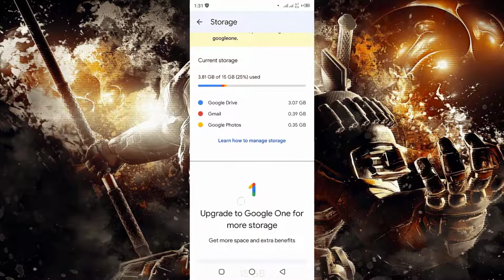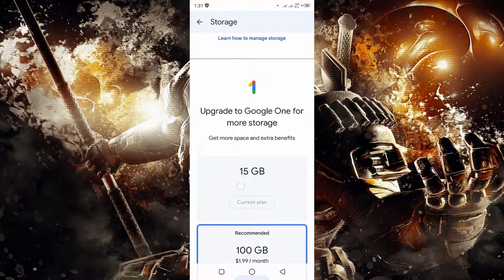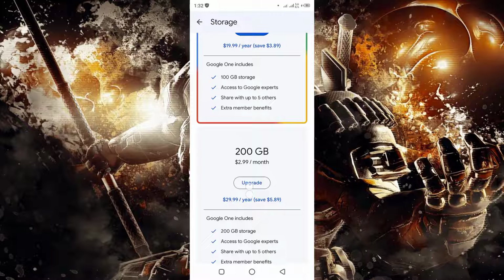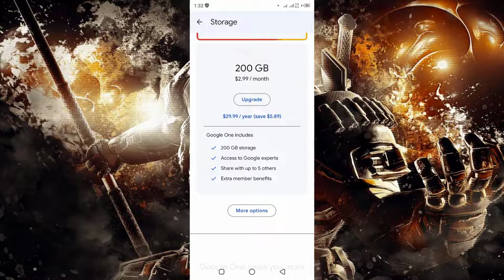You are now seeing the amount of storage you are remaining with. You can even choose to upgrade your storage if you think your storage is not enough for you. That's it for today. Thanks for watching.